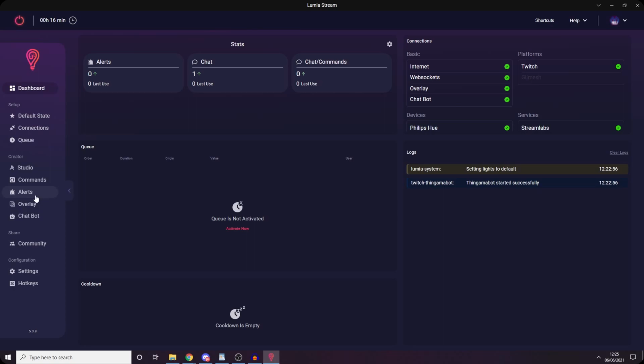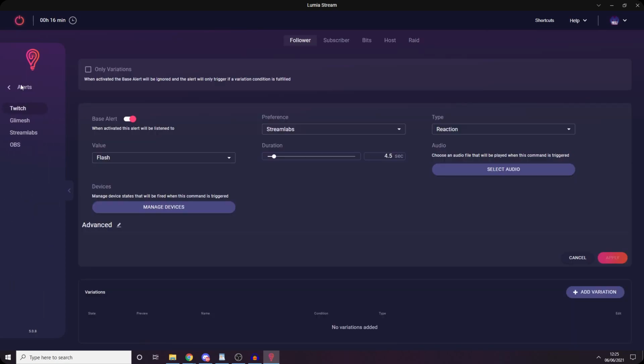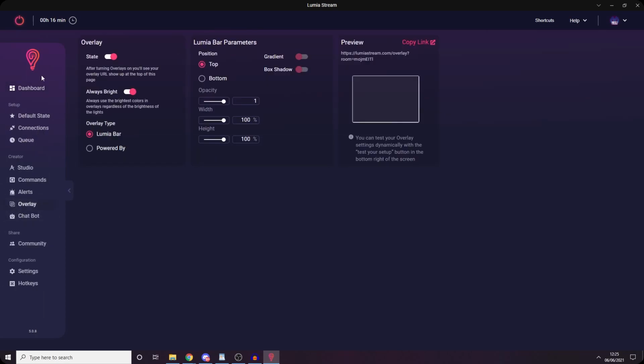So next up we have alerts and overlays. I'm going to combine these together because they are fundamentally exactly the same as they were in the old Lumia Stream. There are no changes here other than some visual enhancements within the UI.